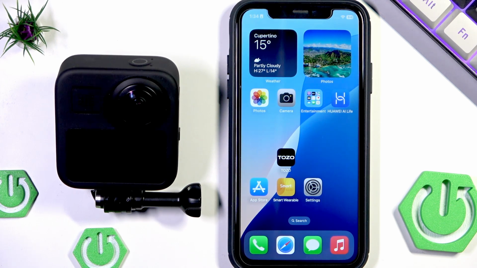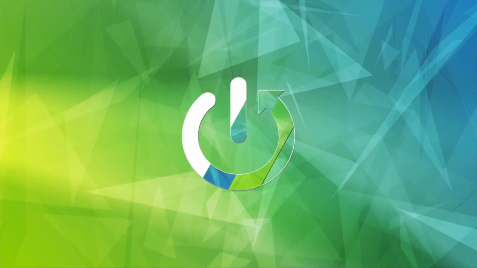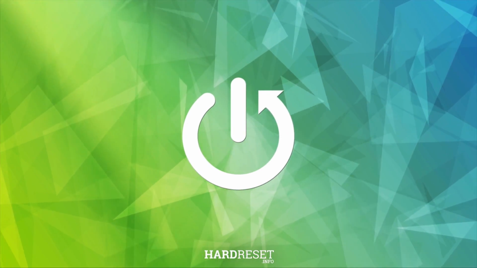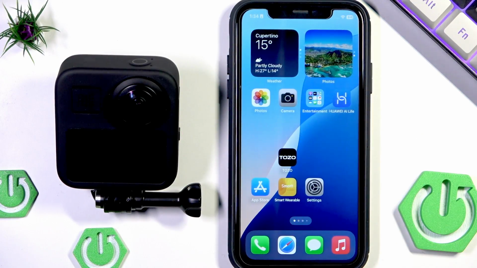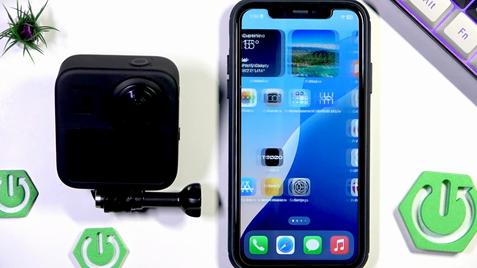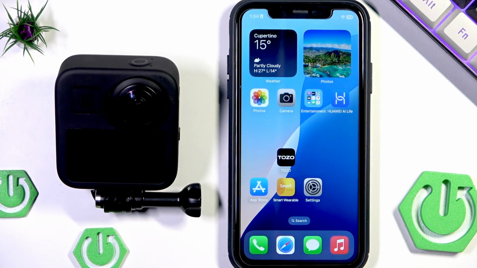In this video, I will show you how to connect GoPro MAX 360 to an iOS. Let's begin! So, I do have my iPhone 12, I believe, but obviously this should work on any kind of iPhone.